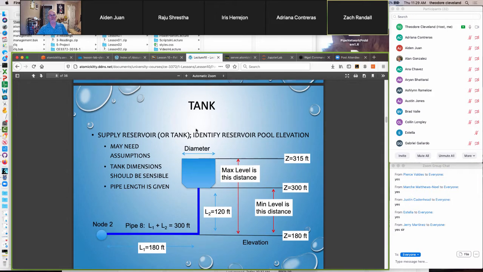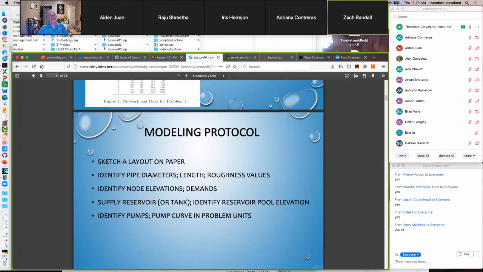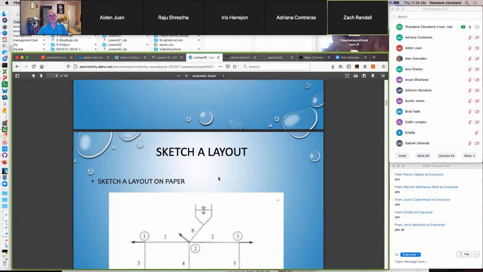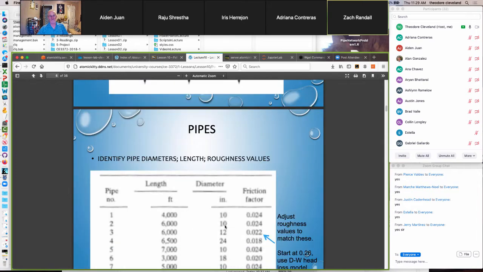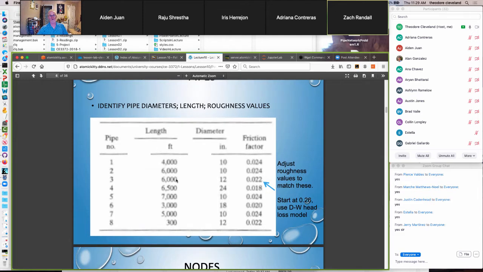But returning to our modeling protocol briefly, sketch the layout on the paper. Done. In this case, start the program and put the drawing into the program. Done. Identify pipe diameters, lengths, node elevations. Those appear in these two tables. So what we will do is we'll build the network and then we'll refer back to these tables to get the various lengths built in.